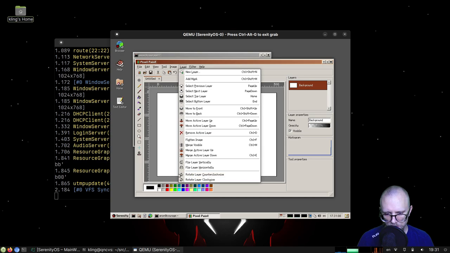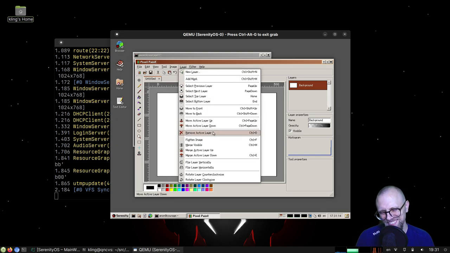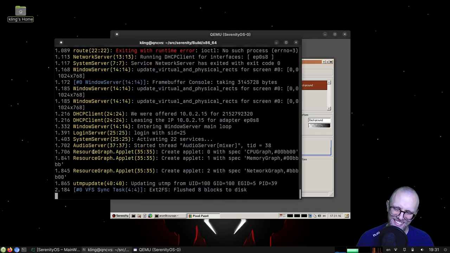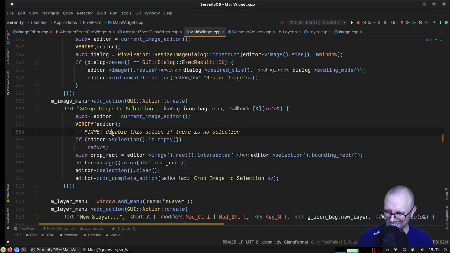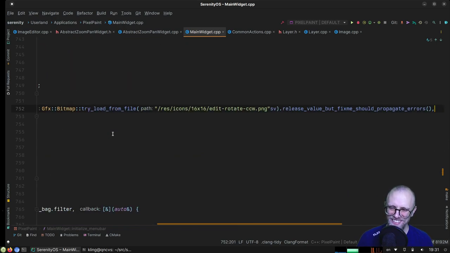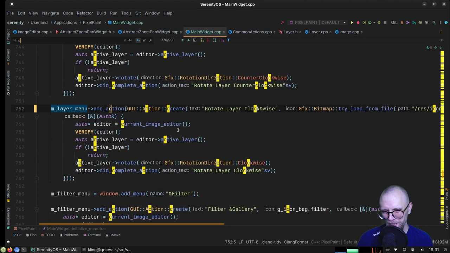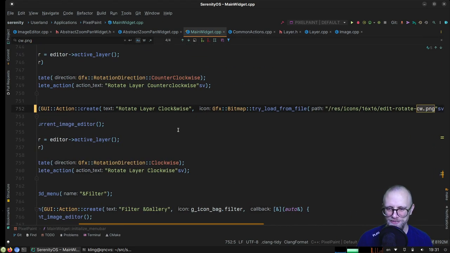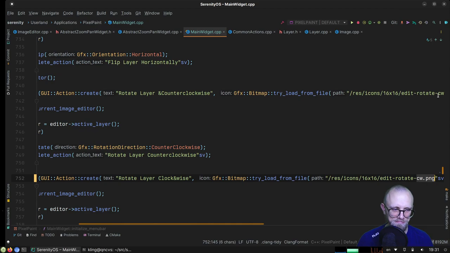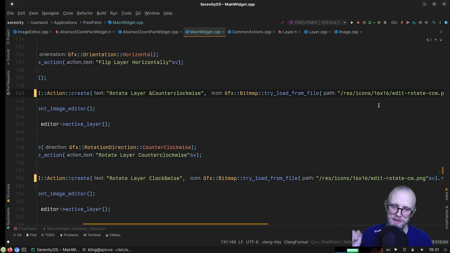So, wait a minute. Are those the wrong icons? That's cat. I messed up the icons. Come on. Clockwise is the counterclockwise icon. Okay. All right. Let's try to compose ourselves. But what the heck?